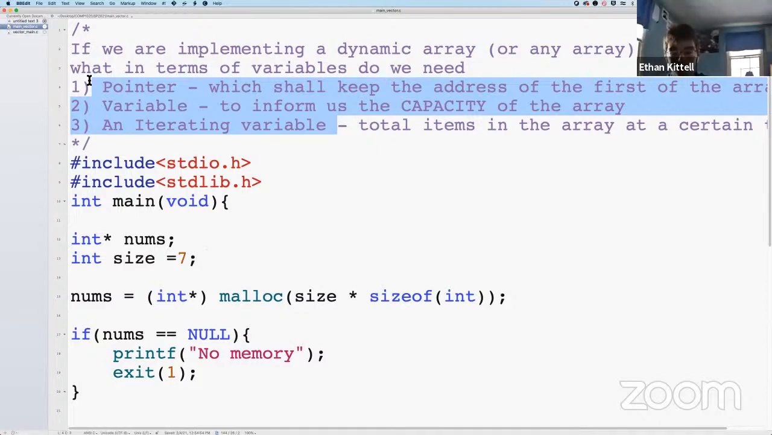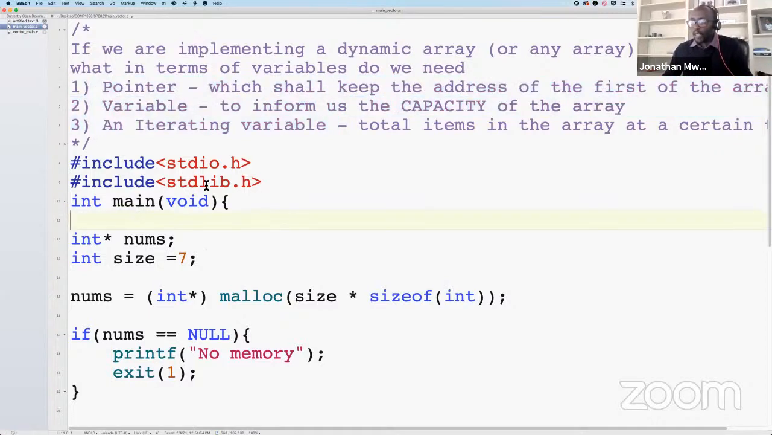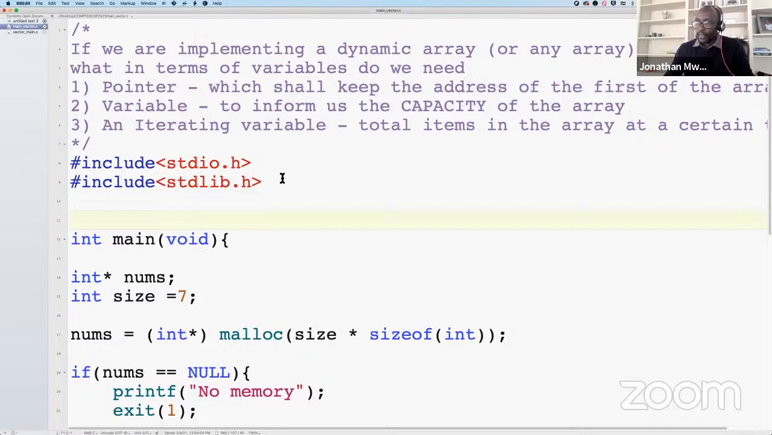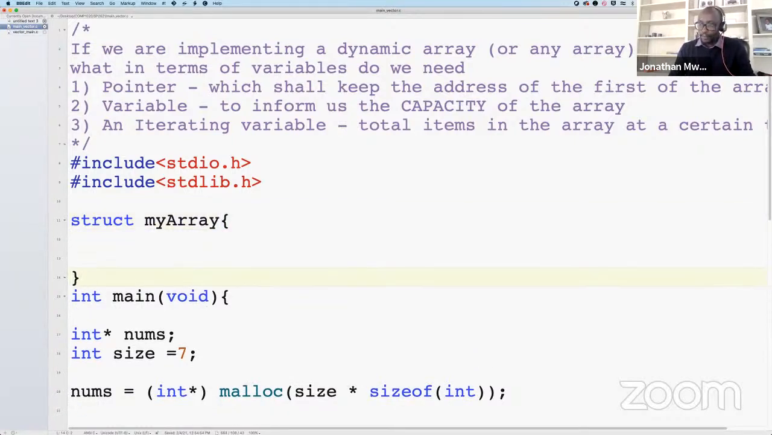Would we use a struct? Ethan, yes, we could use a struct. Yeah, why not use a struct? So let's come up with a struct up above main, because we want it to be seen everywhere. And we're going to say struct, let's maybe call it my array, just to make it easier, my array.